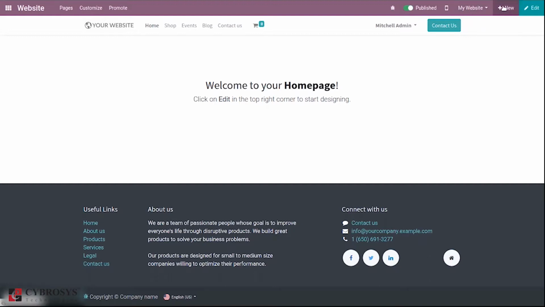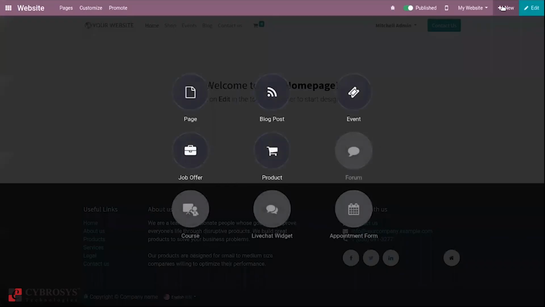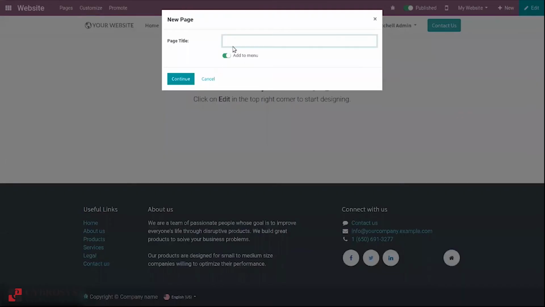and here you can see the option to create a new page in your website. Just click on this. You can see a lot of features shown here, and you can choose the first option in order to create a new page. Here we have to add the page title, like about us, and if you wish to add a menu for your page, you can enable this option. It's already enabled by default, so just click continue.